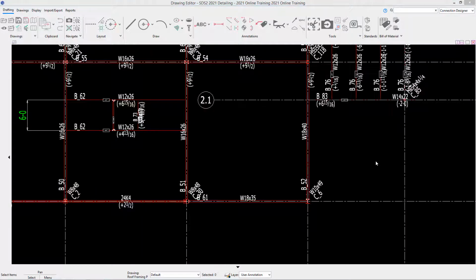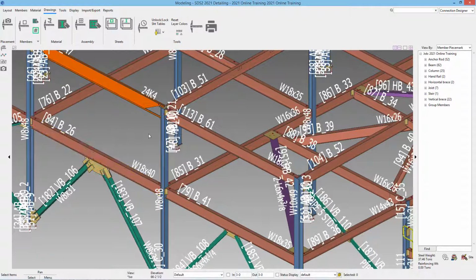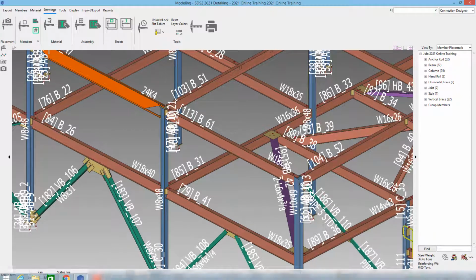The last thing we're going to talk about in this video is our erection view member labels. This is going to allow us to control where we see our different marks. So our piece mark, our section size, we can control that both here in Drawing Editor as well as in our modeling window where we see the left end is holding our piece marks. For this, let's bring up our home screen.